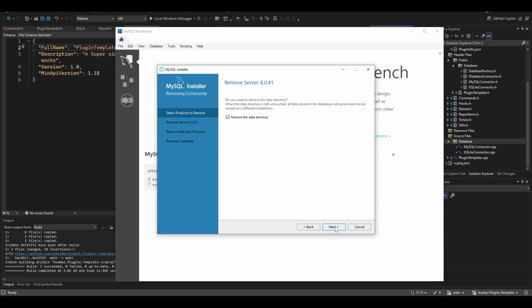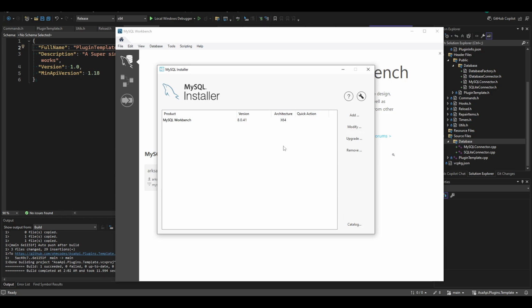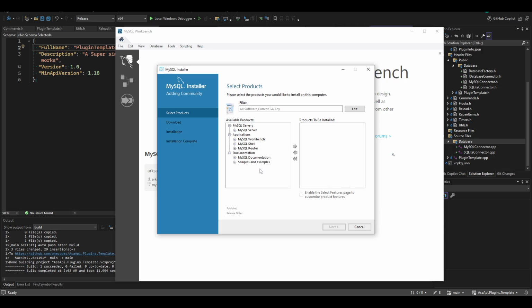Just the MySQL server. I don't have any data in it, so it's okay. It's just my development server. But for you, make sure you don't do this in the live server. You always make a dump of your data so you don't lose it, because it might remove your data if you uninstall MySQL, right? Application, we don't need that. Only this guy.